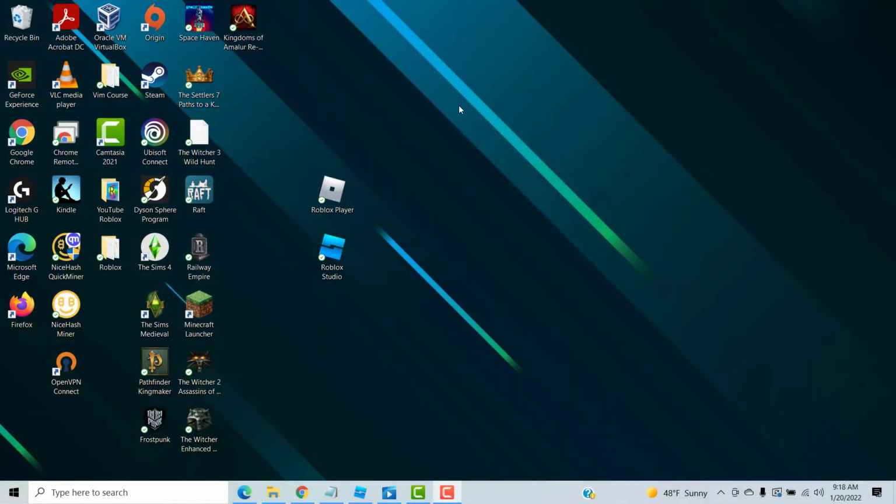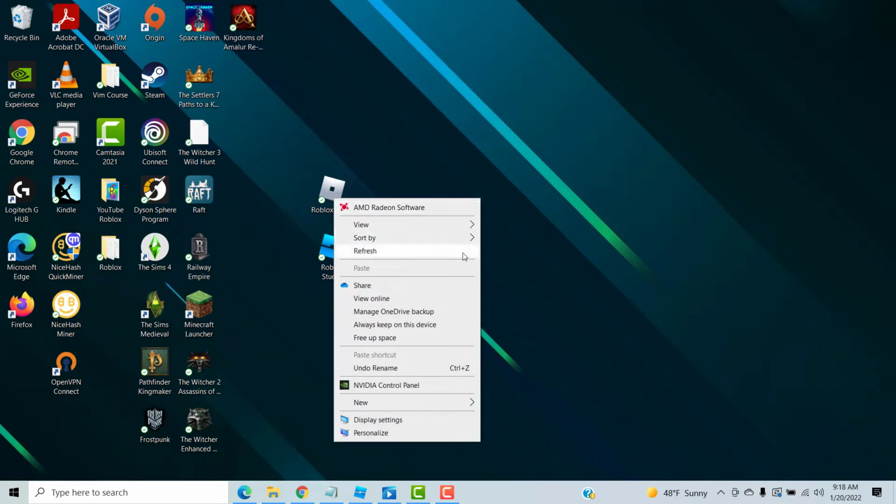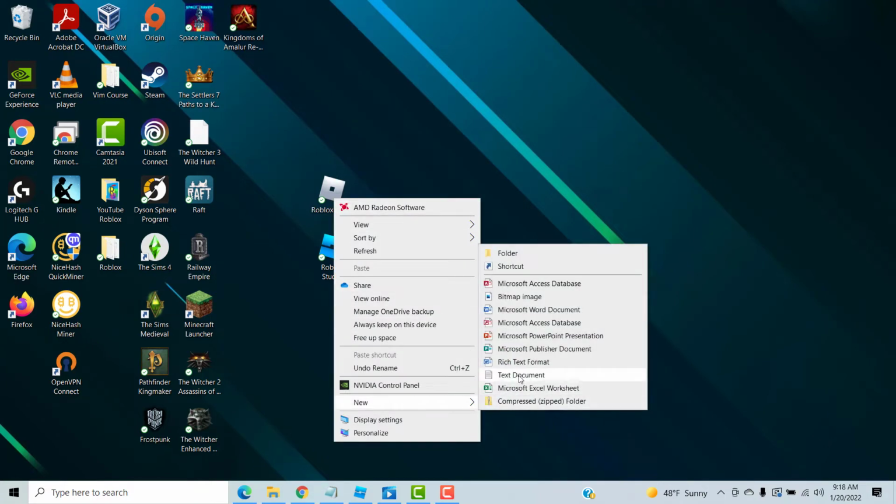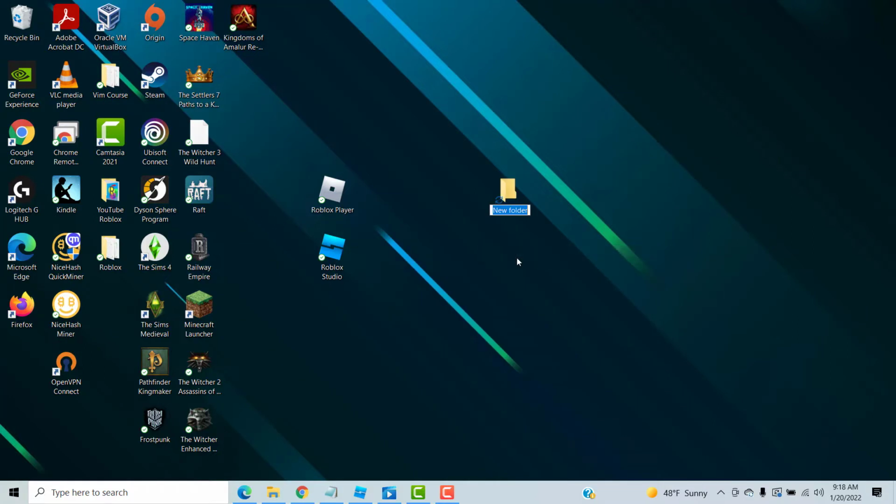On my desktop, I'll create a folder by right-clicking, then going down to New, and left-clicking on Folder. I'll rename the folder to Roblox Games. You can name yours whatever you'd like. With that done, open up Roblox Studio and log in so you are at the template screen.